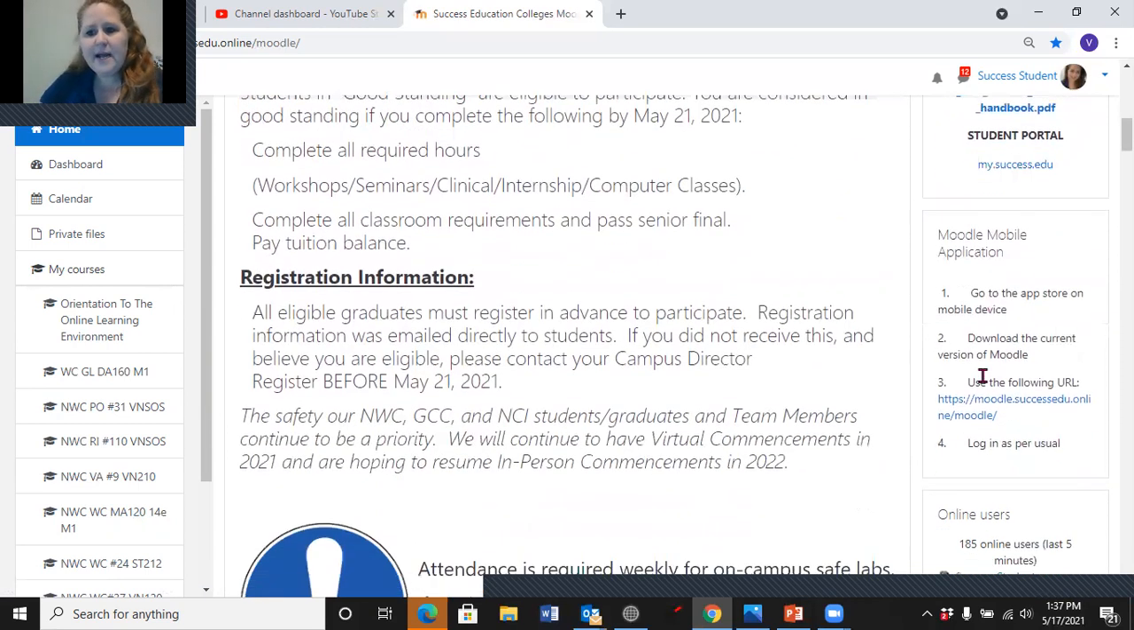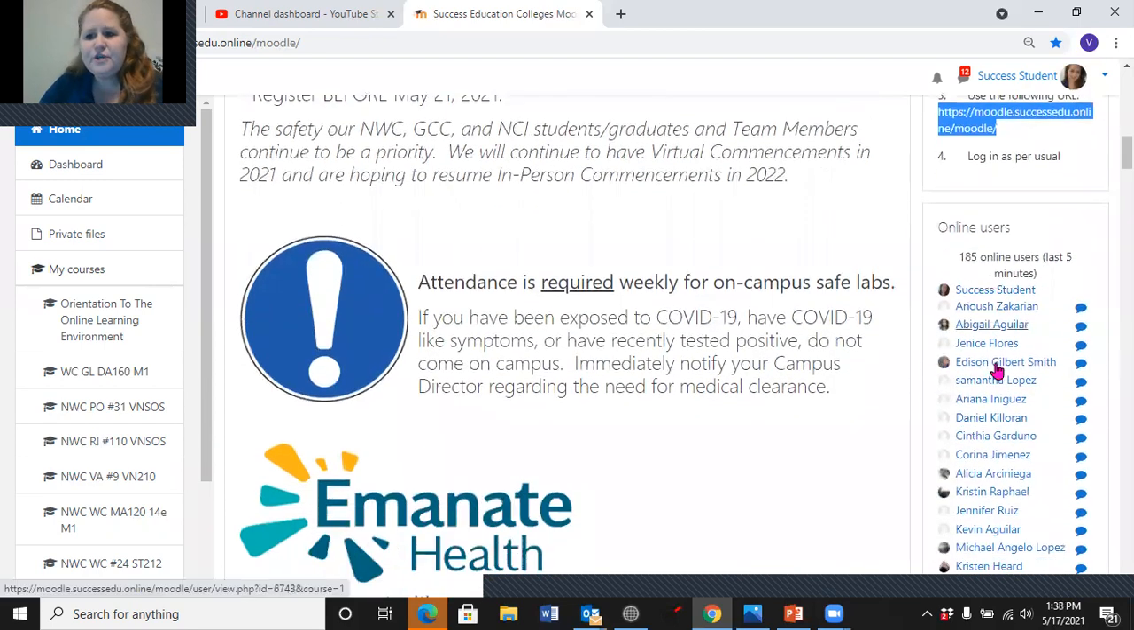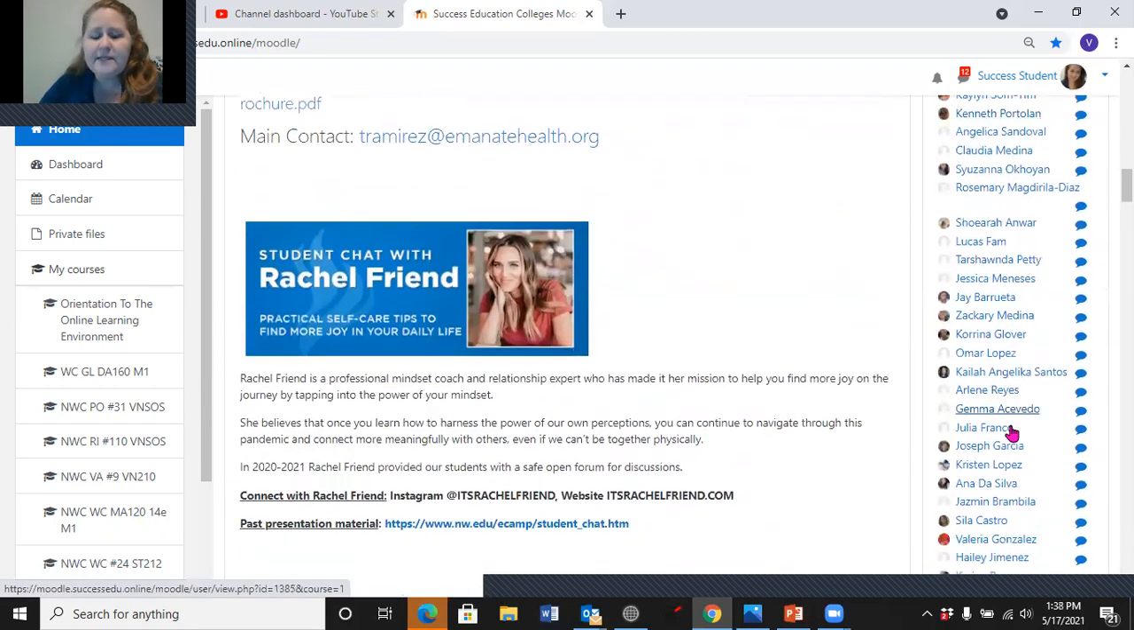Okay, if you want to access Moodle on your cell phone, it's absolutely doable. What you would do is go to your app store on your cell phone, download the current version of Moodle, and then make sure you include the entire URL. That means begin with the HTTPS and end with the word Moodle and a slash. Very important that you put the entire URL in and then just log in as usual. This just shows you who's online at any given point.